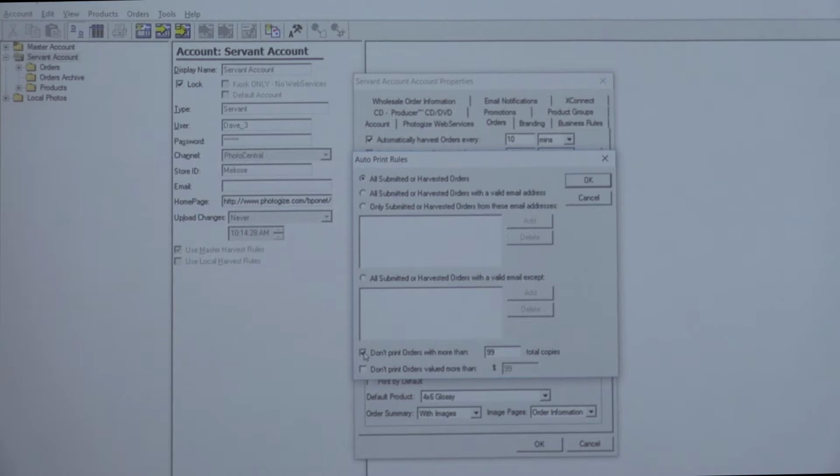And the other one is don't print an order that is more than X dollars. Again, it just limits your liability. If somebody calls and cancels the order and you've already printed it and it was worth $500, you've wasted that $500. So those are the two that I perceive as more useful. You may differ, but honestly, most of our customers don't use the rules. They just print everything, but there is some safety.